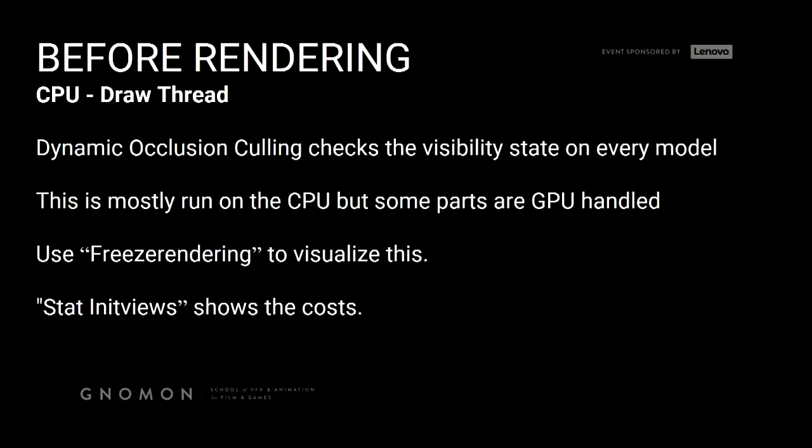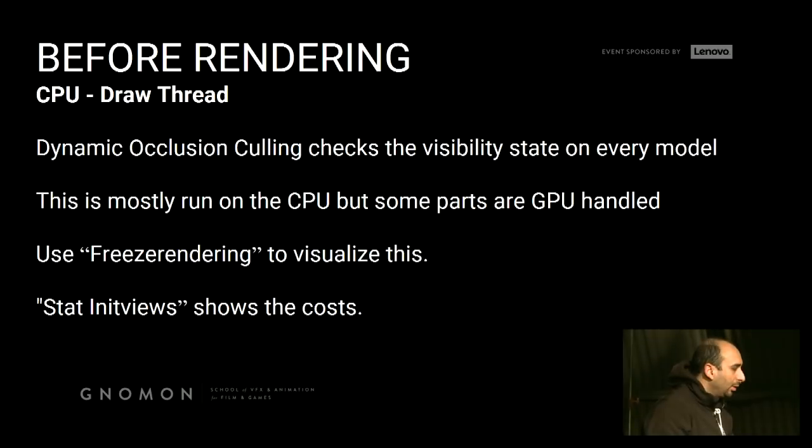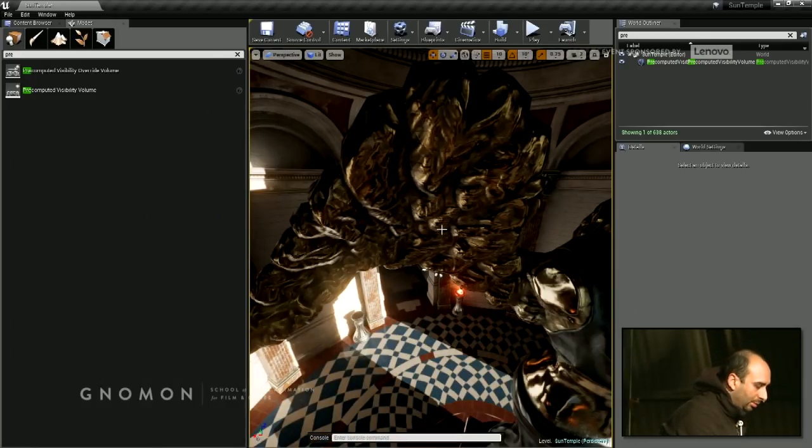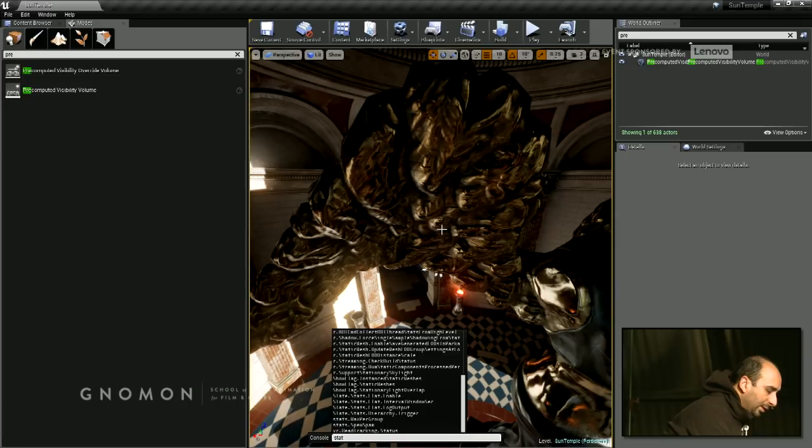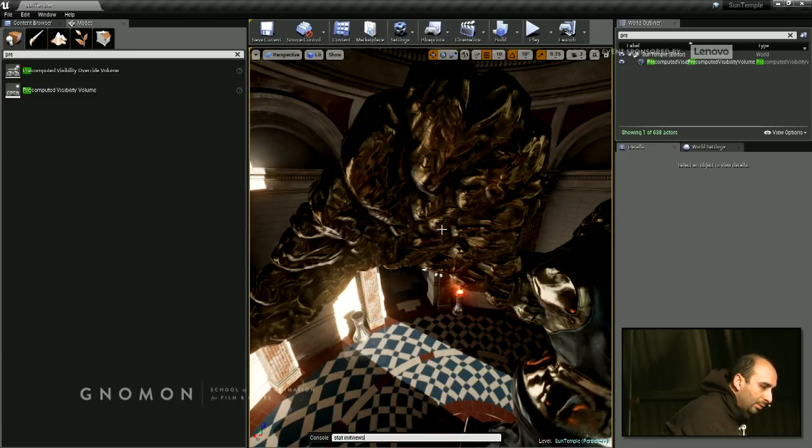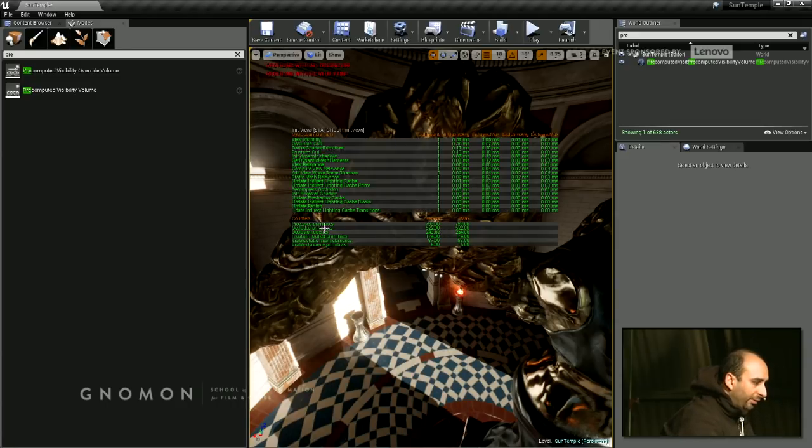Yeah, and there is also another console command that allows us to get some stats on the occlusion process, the different processes that I explained. It's init views. Here you can see the different strategies that I explained. It can tell you how many queries it does, for example for the frustum culling, how many primitives it takes, for the static occlusion, for the dynamic occlusion. So you get some information on what happens.